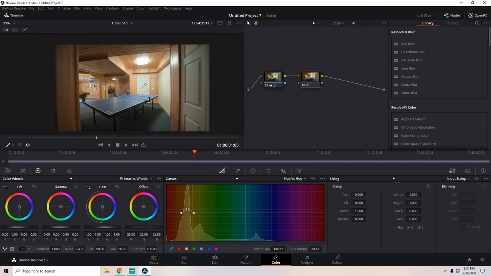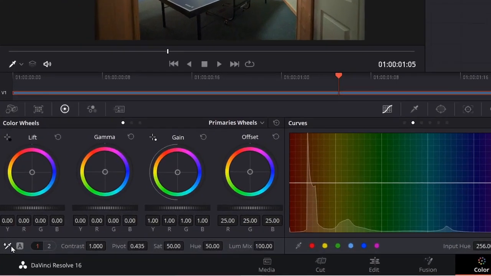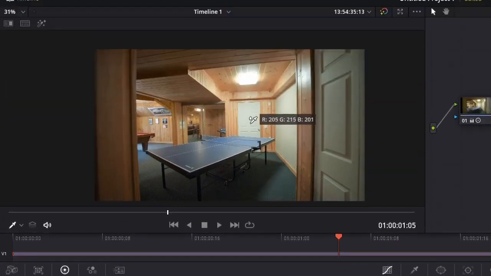Next, let's get our whites in check. I'm gonna add another node. I like to separate everything I do with a separate node so that I can keep track of what correction I did. Normally I see people label them, but who's got time for that? So in our third node, I'm just going to click the auto white balance eyedropper and click on what's supposed to be white. Boom. Ooh, okay.